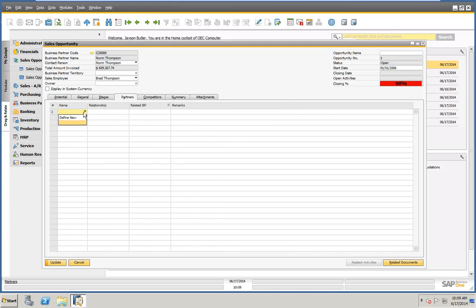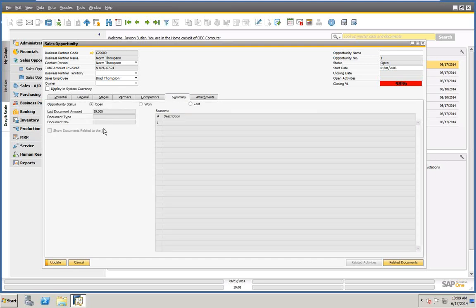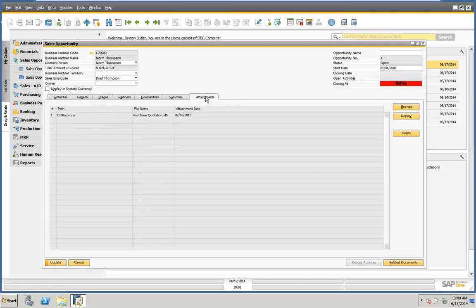Again, we can list our partners here. If we had any of those partners defined, we can list our competitors. We have a summary, which kind of shows you what's going on, any of the documents that are involved, if we had quotes out there, and we can also do attachments. This is standard in SAP and all the modules. You can actually just attach here outside. So maybe this is a signed quote.